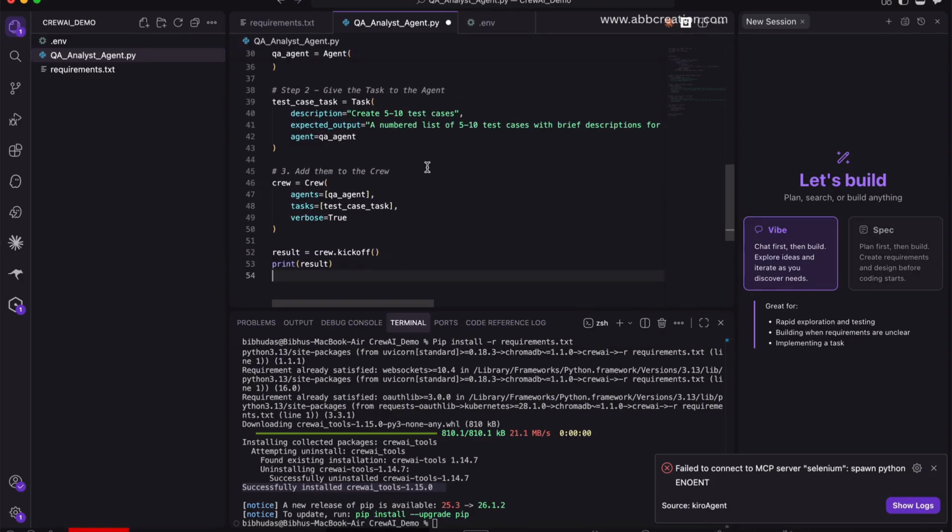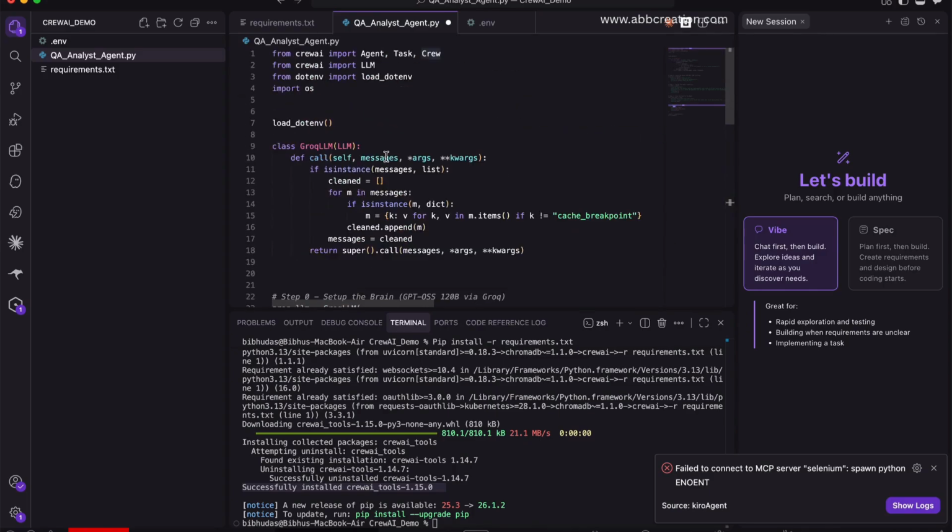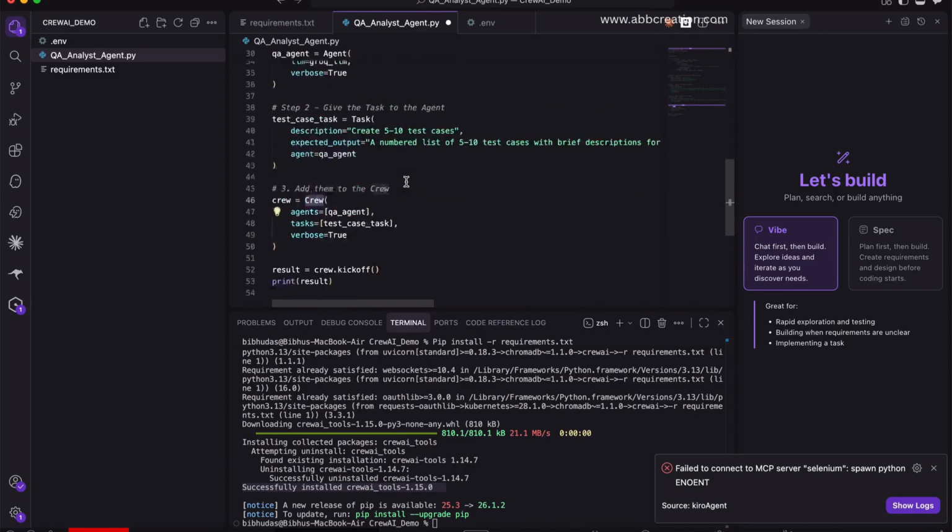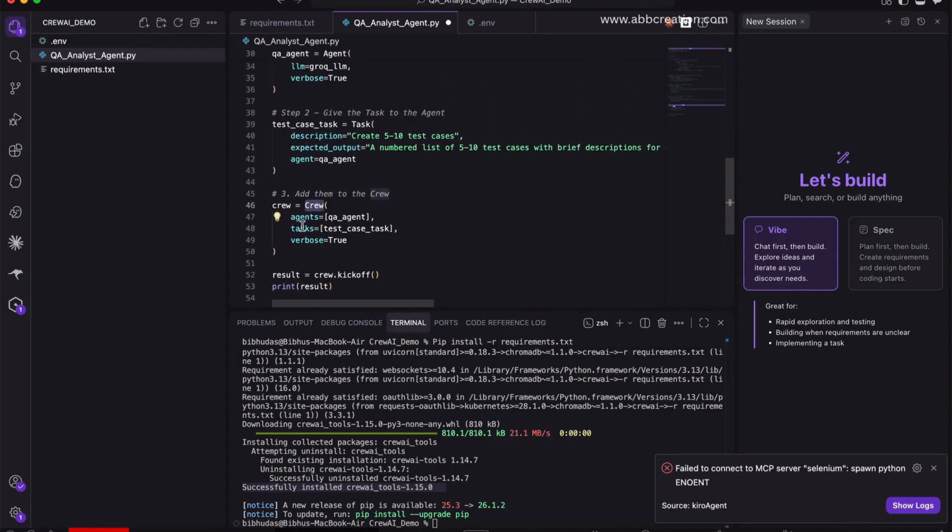Now the crew will be the team leader, which is going to give the instruction to the agent. The agent will perform the task with the help of the LLM. Crew is a method which comes from CrewAI. Then the next step is you have to define the agent, so which agent you are giving tasks to. You define agents equal to QA underscore agent.